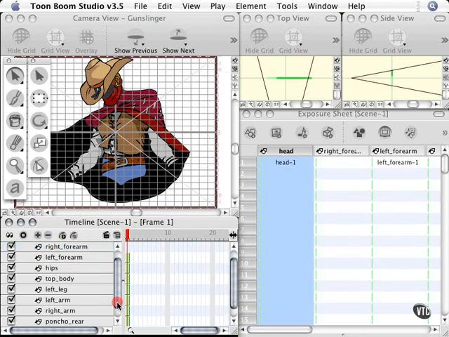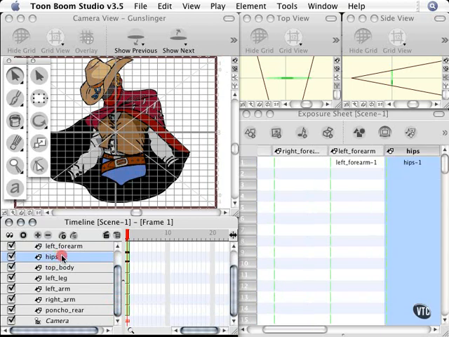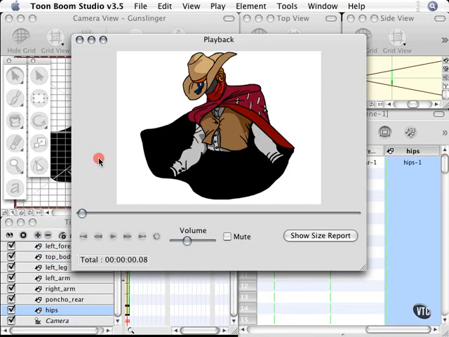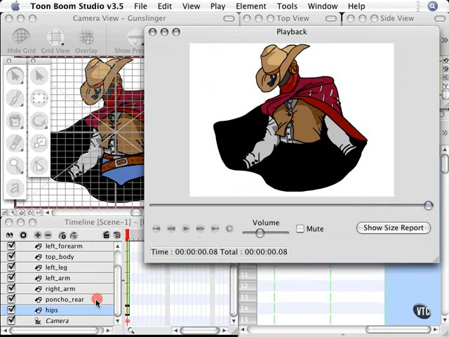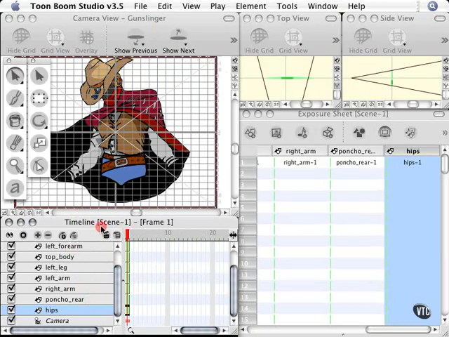Now, what I'm going to do is grab the hips, and I'm going to show you what happens if I take the hips and drag them so that they're underneath the poncho layer. And this area here, the black area, is his poncho. If I hit return now, we can't see his hips because the hips have been put in a layer that's below the layer that it was on. So your layering is very important. Let me go ahead and undo that.